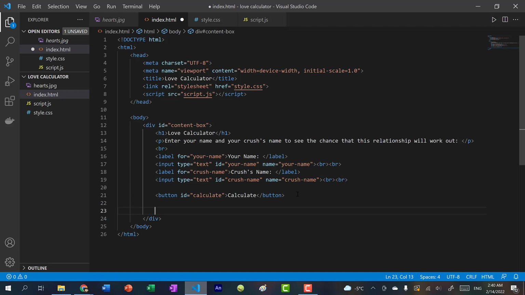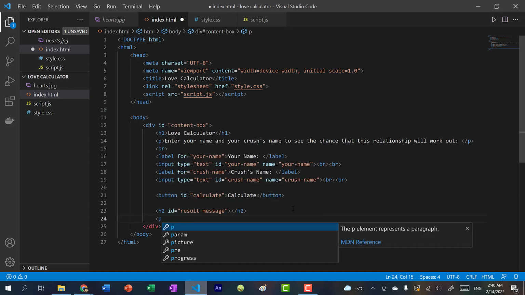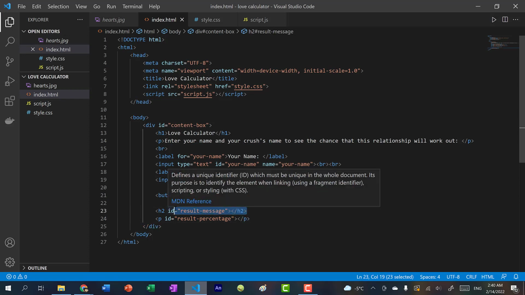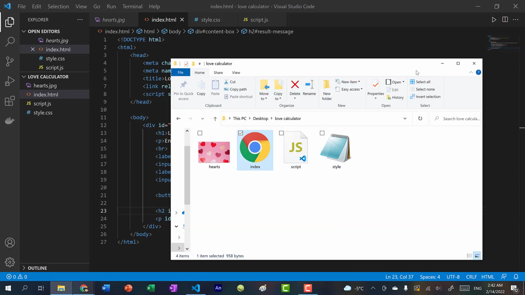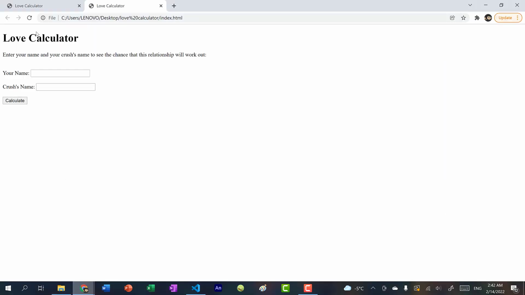And then let's add our message result. So we're going to have a header, ID result message, and a paragraph tag for the percentage. So ID result percentage. So basically this result message will say A and B's chance of being together or something like that. And our result percentage would be just that one number that we'll get in JavaScript. And we're going to use JavaScript to populate the 2 fields. So for now, we'll just leave it empty. Alright, so now let's open up that folder and just double click on the HTML. And this is what we have so far.